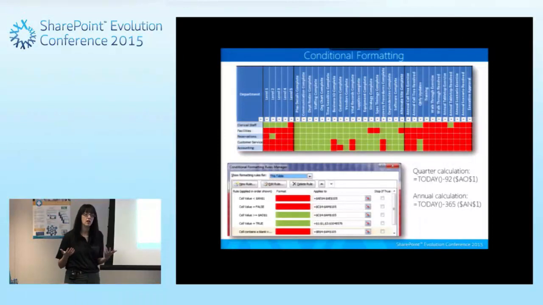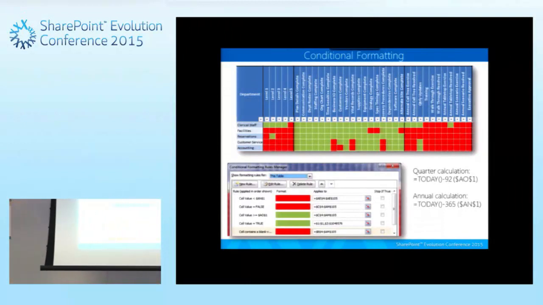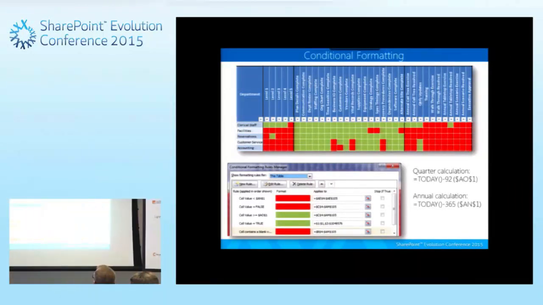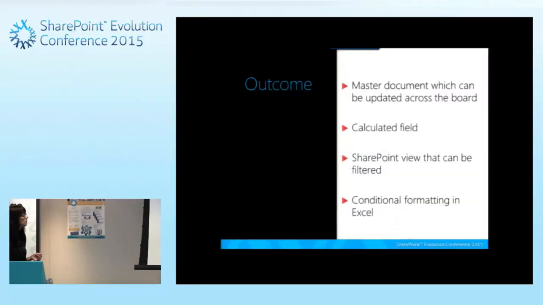And again, then our business continuity planners could go out to those individuals and say, hey, you haven't completed this. And they could do the reporting to upper management. So it was kind of a nice way for us to get that information for them for the reporting.